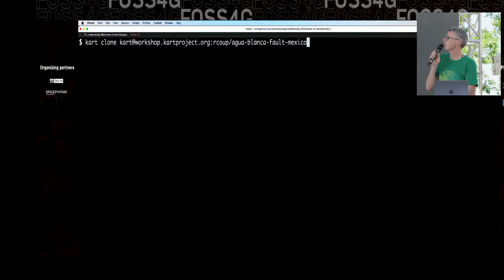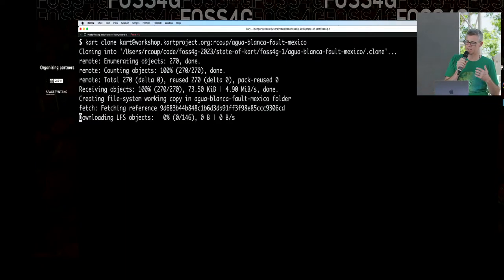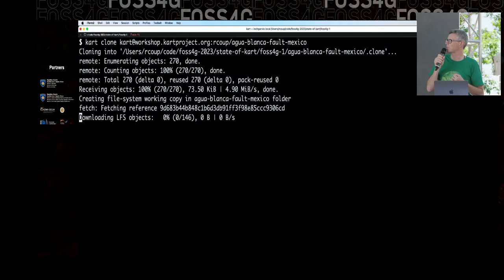Now, this is a USGS point cloud dataset. And we're going to hit the button, and it's going to clone down. The first thing it does is collect all the information about all the tiles in the point cloud dataset. And then it figures out what it needs. It's going to go away and figure out that it needs to transfer quite a lot. I think it's about 10 gig, 146 files. This is never going to work.